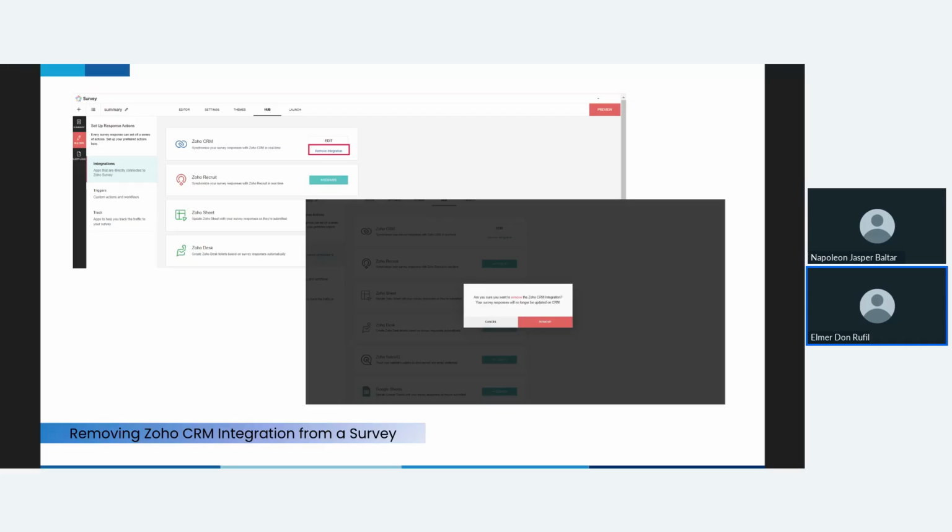It's also important to note that removing the integration only stops future survey responses from syncing with Zoho CRM. It does not delete any survey responses or CRM records that have already been synchronized, so your existing data remains safe.